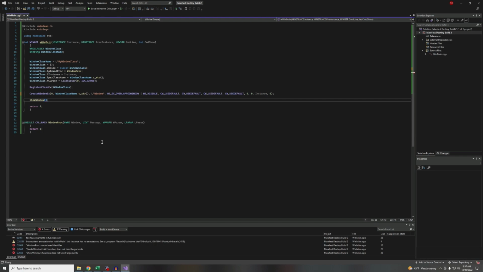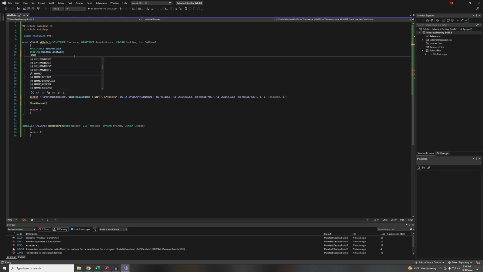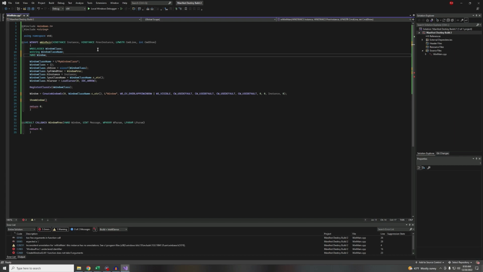For this, what we need is the handle to the window. So we've got that, right? Oh, actually we don't. No, sorry, never mind. I forgot to change that here. So window equals that. We will say HWND, handle to the window, like such.